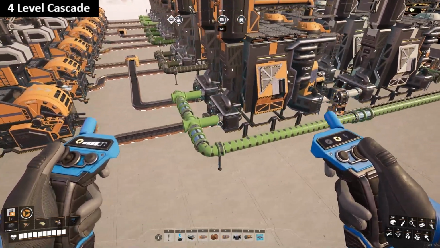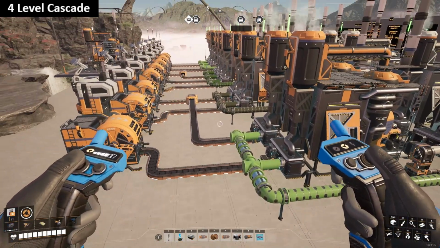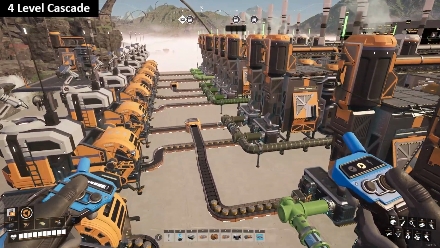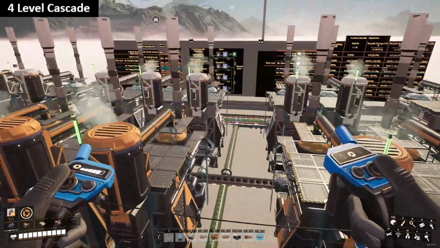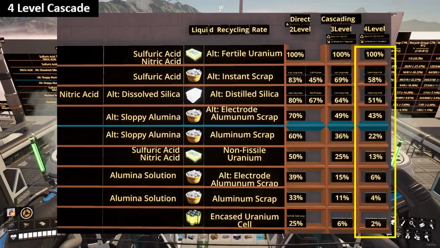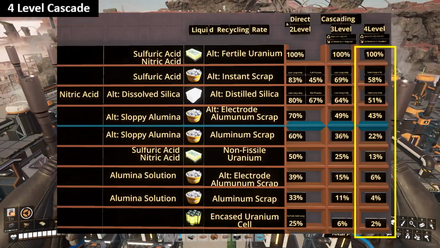To test the recovery from backup, I cut the C3 waste line until failure and replaced it for recovery. The full recovery was about 30 minutes for this setup. One last look at the recycling rates for the level 4 Cascade.